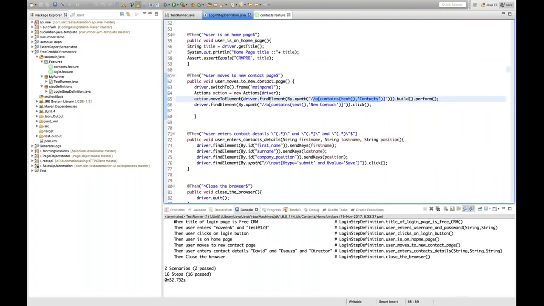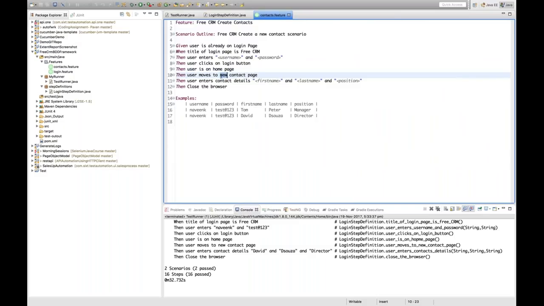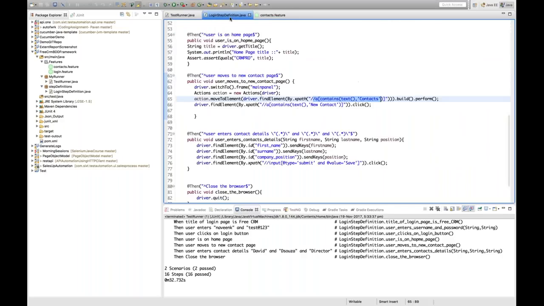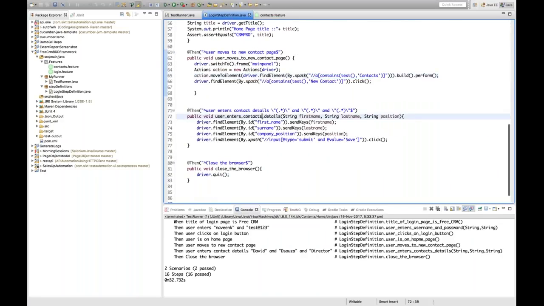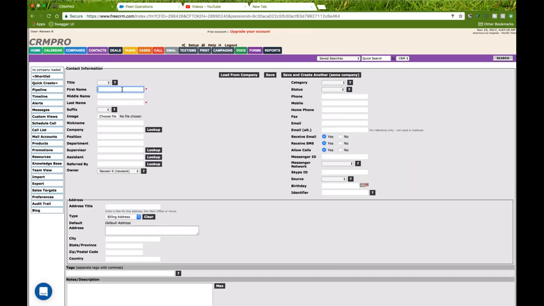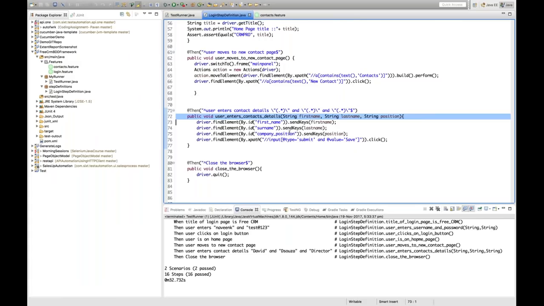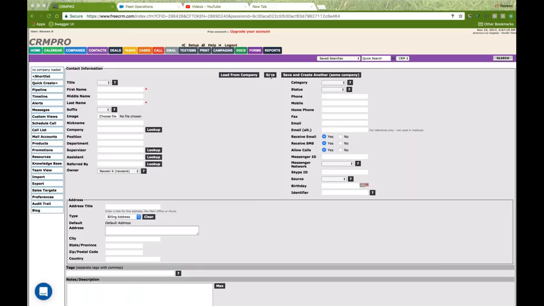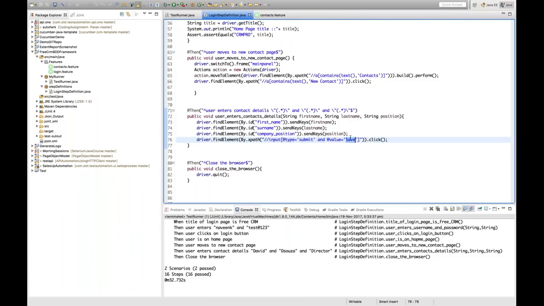After that, user moves to new contact page is done. Then the user enters contact details: first name, last name, and position. Simple. I have written these three things in this particular method, user enters contact details, first name, last name, and position. I'm using By.id, which is very simple: first name, surname, and company position, and then click on save. This is the save button XPath. I'm just clicking on save. That's it, and then closing the browser.